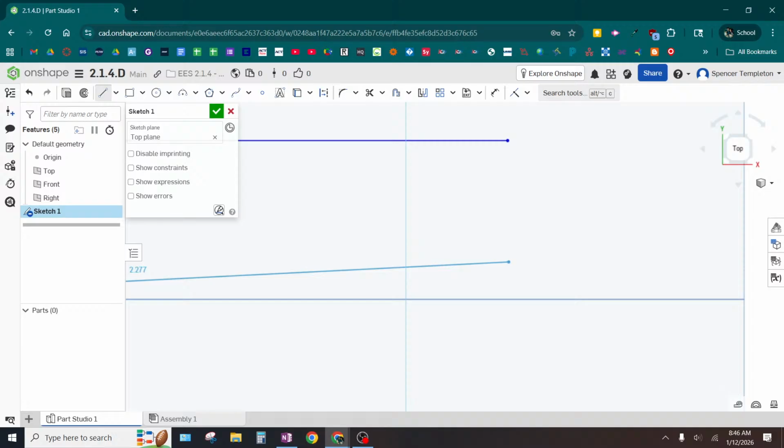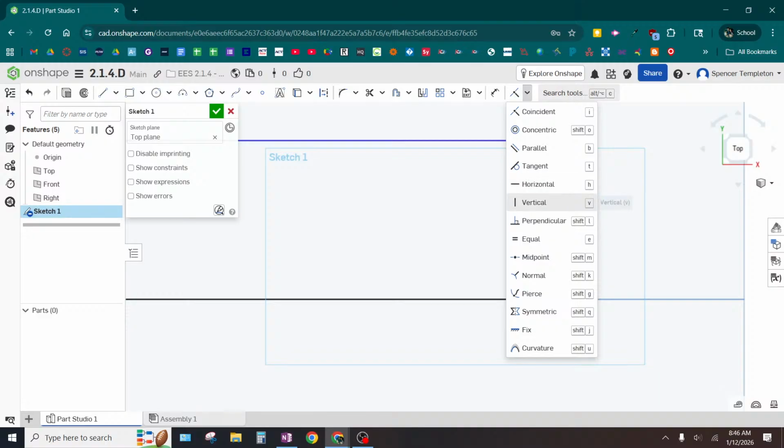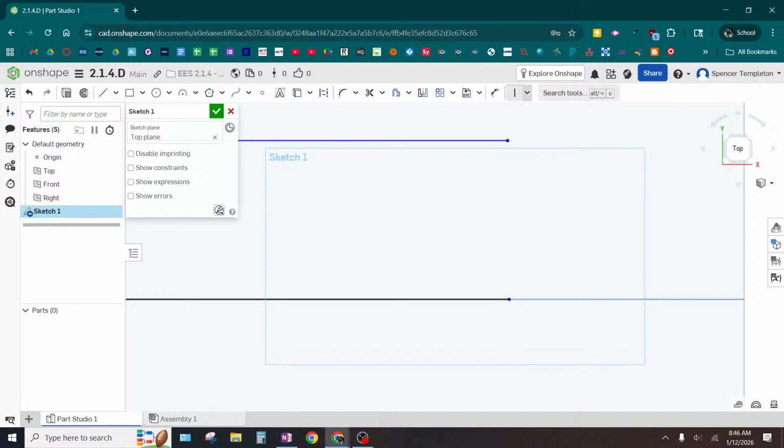I don't know if I line those up, but you know what? I'll use a constraint real quick to line those up. To use the arc tool, it's right next to the circle tool. If you want to know how to use the arc tool, I'm going to show you right now.